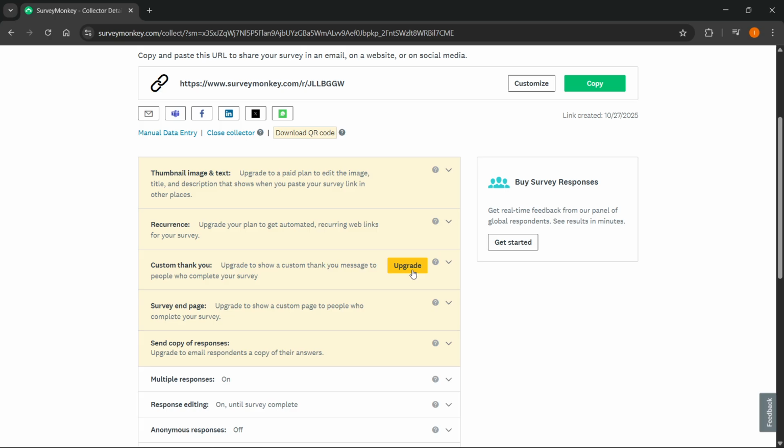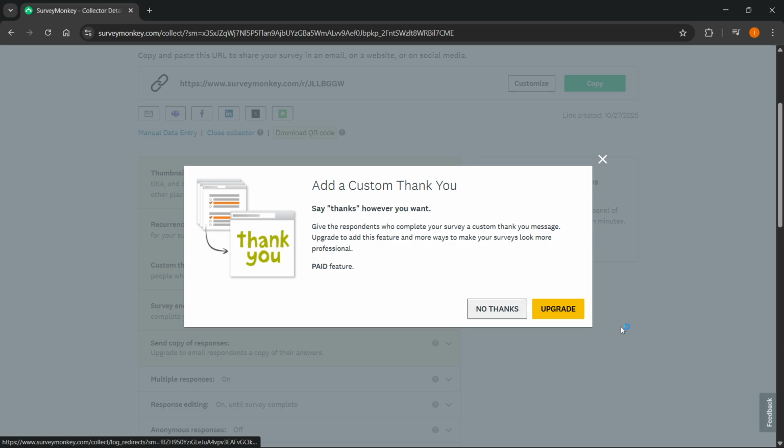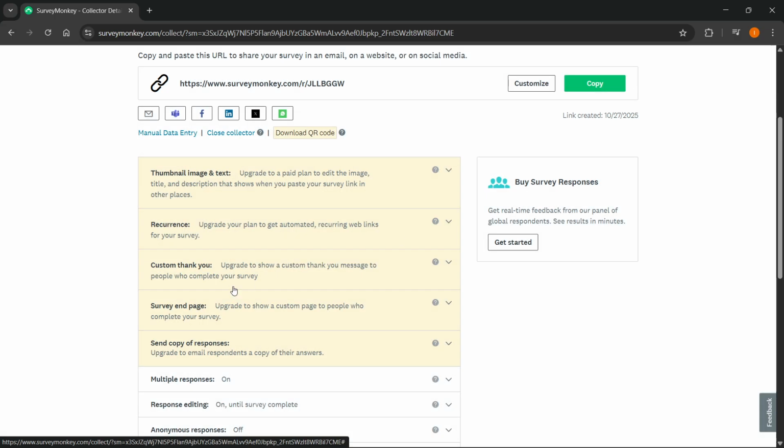And as you can see, it's a bit yellow. That's because you have to have one of the premium plans. And this allows you to show a custom thank you message to people who complete your survey. So you could just click on here. And when you have the premium version of SurveyMonkey, you'll be able to add in your custom thank you message. And that's pretty much how to add it.